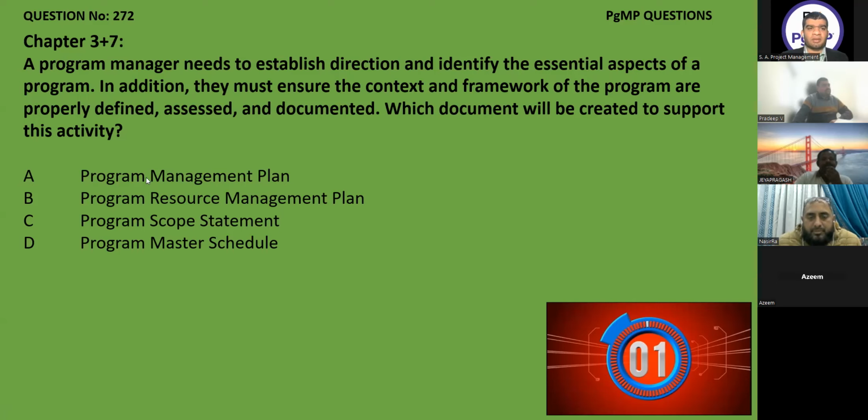If first, program management plan, it is possible. Nobody gave the answer A. Program management plan will only tell me how I will achieve the benefit. So A is not it, it is possible, it is a detailed plan. But he is asking only to identify the essential aspects and context and the framework.